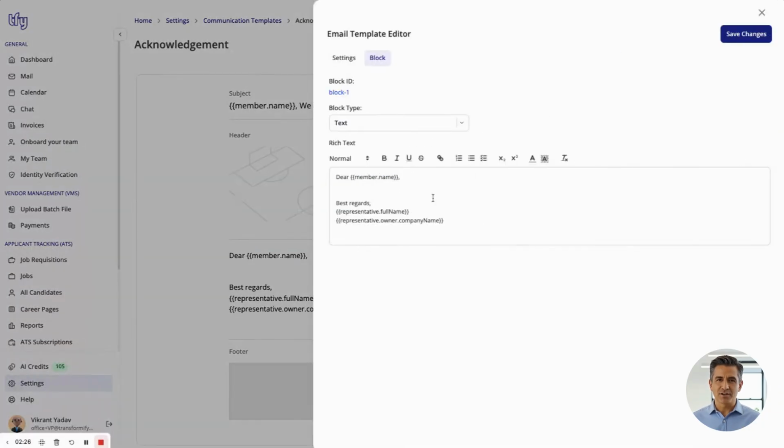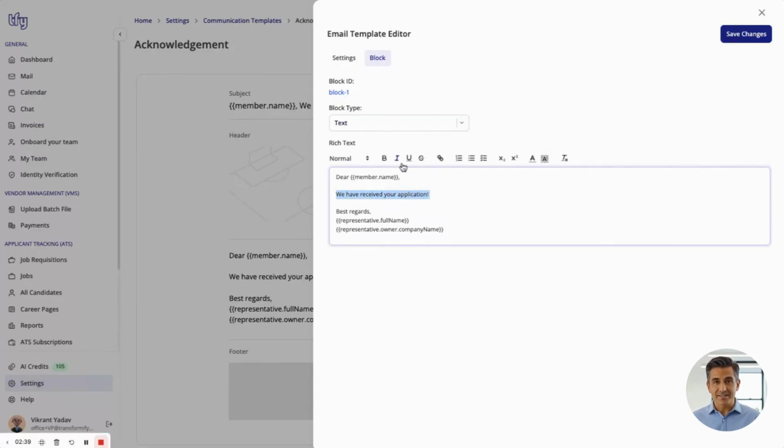We can further modify this within the block. We have received your application. Additionally, as an editor, you can apply formatting options such as italics, bold, strikethrough, and even create hyperlinks such as giving a link to your website or to your careers page showcasing your company's culture. Here we shall provide the link to our website. Select Save Changes to finalize your settings.